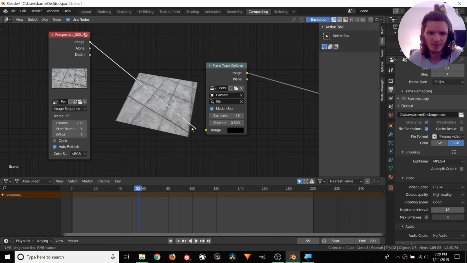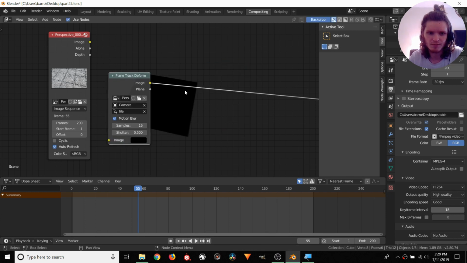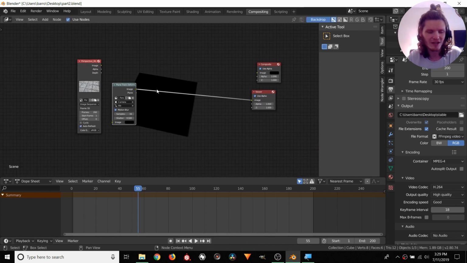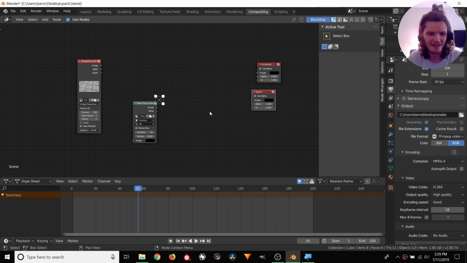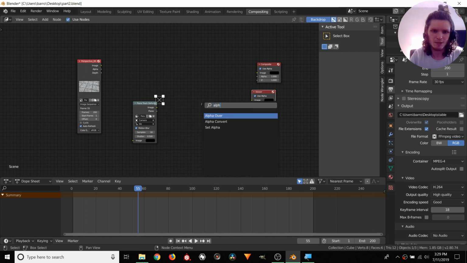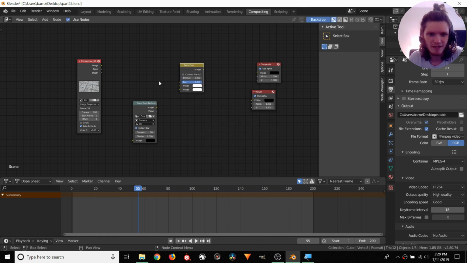So what are we going to do? First of all, let's detach this. And let's say we want to overlay the same image as before. So what we're going to do is we're going to add in an alpha over node. Pretty much the same thing we did with the stabilization when we wanted to layer things. Alpha over. In our background, we want the footage. That's what's going to be in the background. And then in the foreground, we want the image. That's what's going to be overlaid on top.